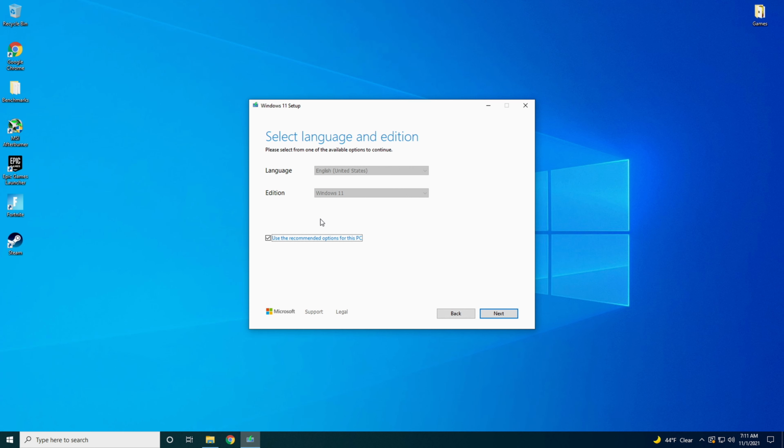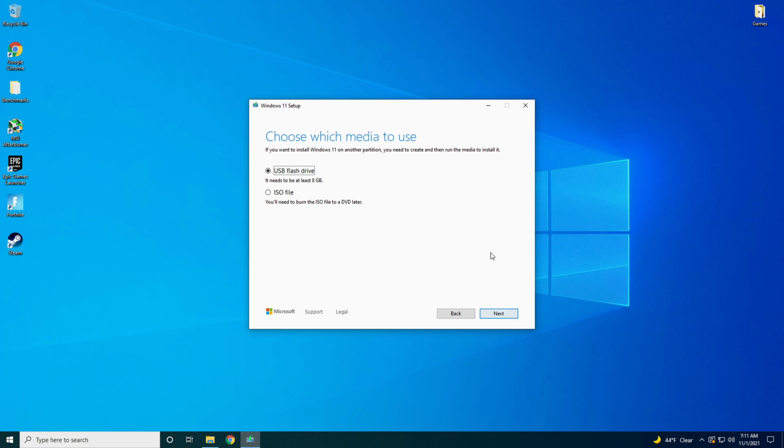Once I show you the steps of getting this thing ready, I'm not going to make you sit through the whole process. Use the recommended options for this PC. This is the PC that I'm putting it on. But we do want English and we do want Windows 11. So we're going to hit next. We want it on the USB flash drive. It needs to be at least 8 gigs, which mine is. You're going to hit next.